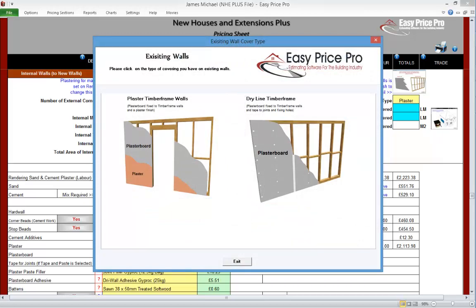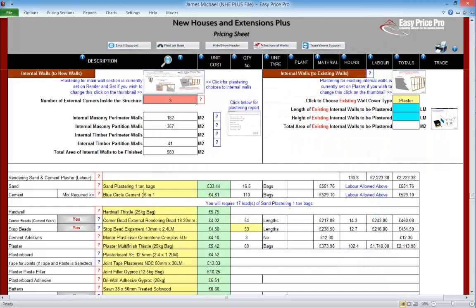When we've told the programme the type of wall and plastering method we will be doing, we just enter the length of the existing wall to be plastered and the height of the existing internal wall to be plastered. The NHE Plus works out the area and all of the items, hours and costs that will be involved with plastering this existing internal wall. As mentioned, we don't have any existing internal walls, so we will just remove the information from the blue boxes.